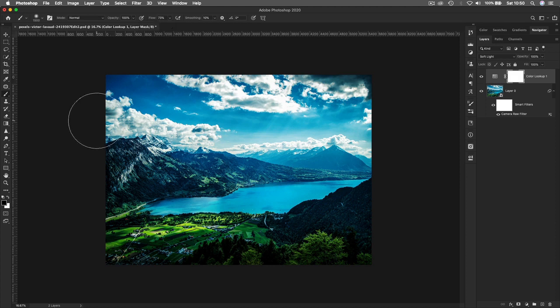Okay, and what I'm gonna do, when we talk about masking, normally black will conceal and white will reveal. If I want to hide this part here, what I need to do is to paint with black so that it hides it. Okay, so it's on black here. I will be using black color, and make sure this is selected here. And when I paint, look at that, it will remove the effect from the bottom part of this image.